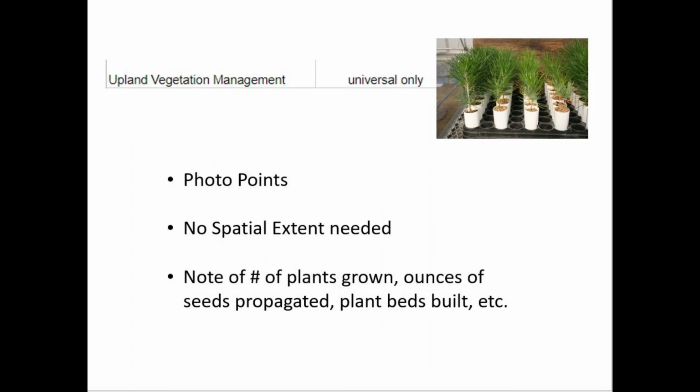For this activity, you just need to collect photo points of the work that is done. No spatial extent is needed, and really just note the number of plants grown or the ounces of seeds propagated, plant beds built, etc. So we can get that numerical value.